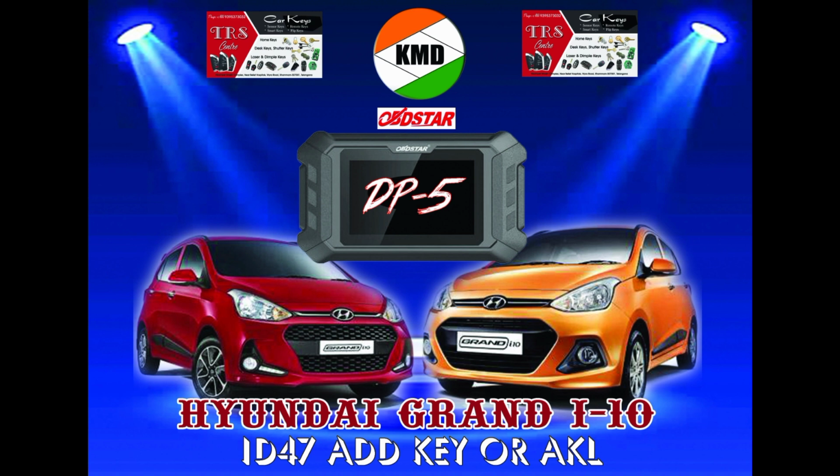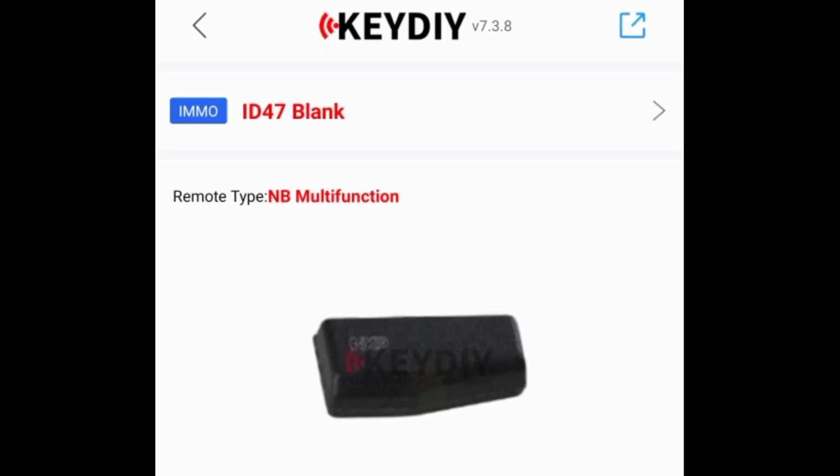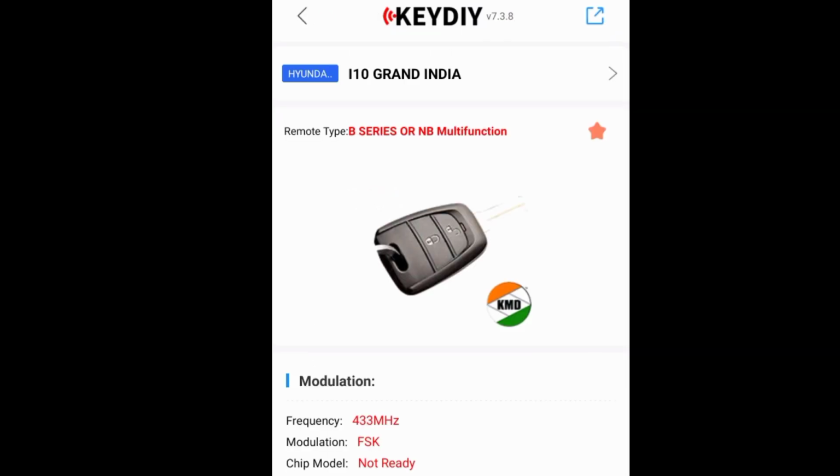In this video, we are going to discuss how to program a Hyundai Grand i10 2018 model add key or all key lost procedure by DP5. For this, we have to use ID47 normal whose KMD number is 651 hash, and also we can use KD NB series remotes. To generate ID in KD NB series remote, we have to generate it as ID47 blank and the remote as i10 Grand India with 433 MHz frequency separately.